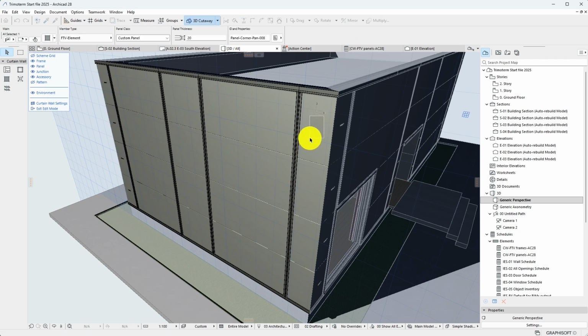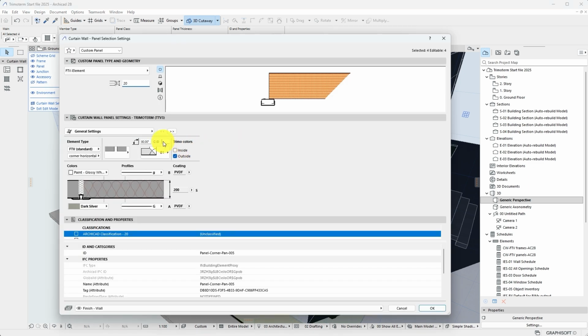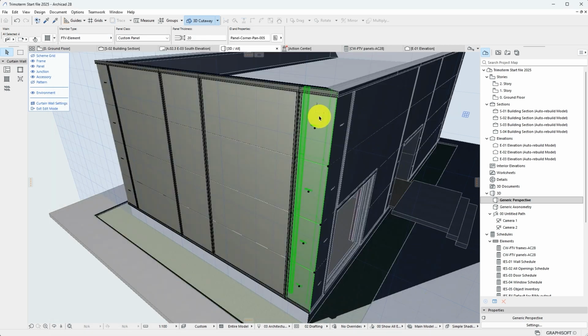Now let's add some information to curtain wall corner elements. Select all neighboring Trimoterm corners and press Ctrl+T. Type in the distinct ID of each corner leg to find its pair in CWFTV panel schedules. Press OK. See the result in 3D window and ground floor.